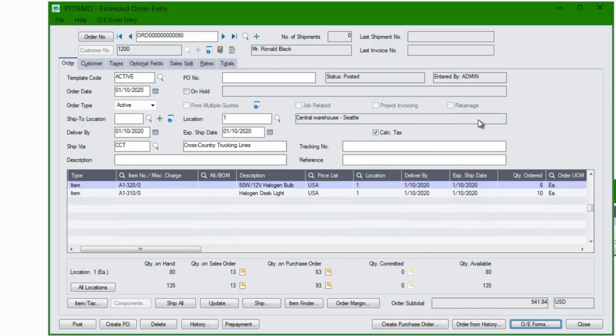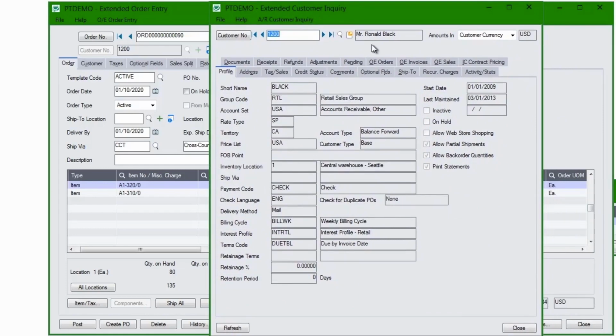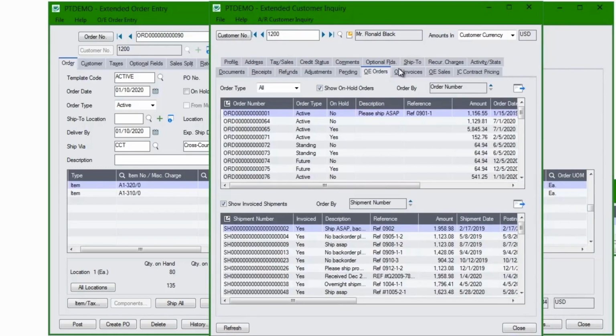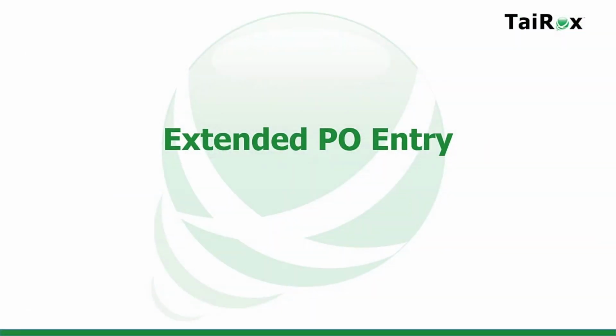Finally, I'd like to show you how Extended Order Entry lets you drill down to the extended customer inquiry screen. Click the Inquiry button at the top of the screen to view up to 20 tabs of customer information. For example, you can see all past orders, invoices, and receipts. That completes our quick look at Extended Order Entry. We'll move next to the Extended Purchase Order Entry program.